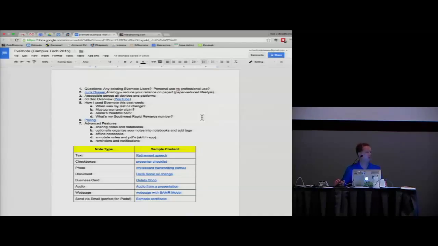So any existing Evernote users out there in the audience? All right, how many would say that they use it for mostly professional use? How many use it more for personal use? All right, that's usually the case. It starts in the personal use area. You know, when was my last oil change? Or what's that serial number for the lawnmower I just bought? Or information that you need to save in your personal life.